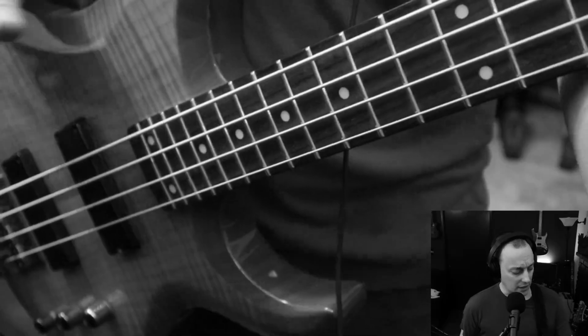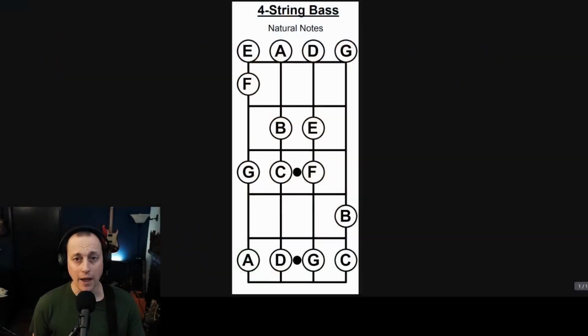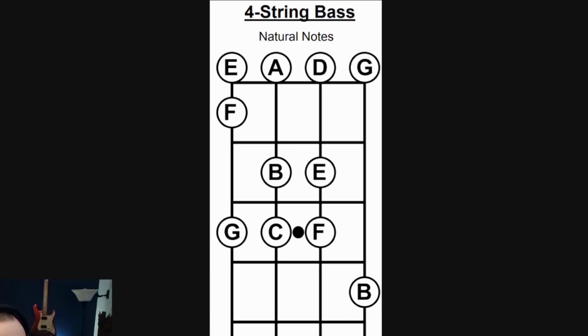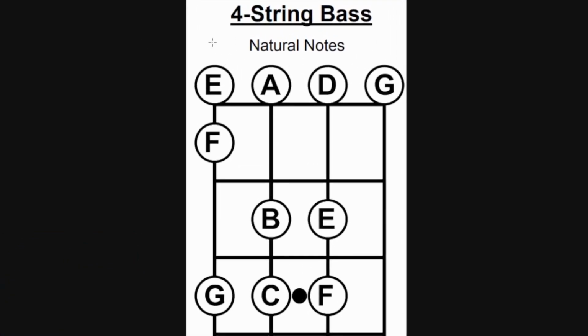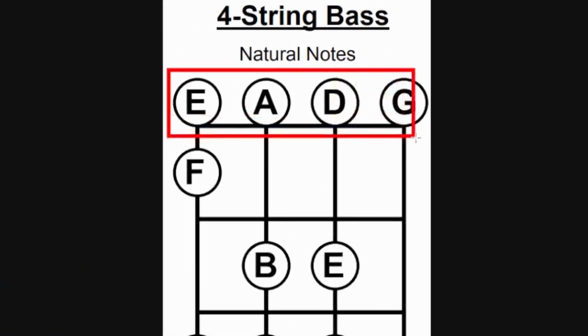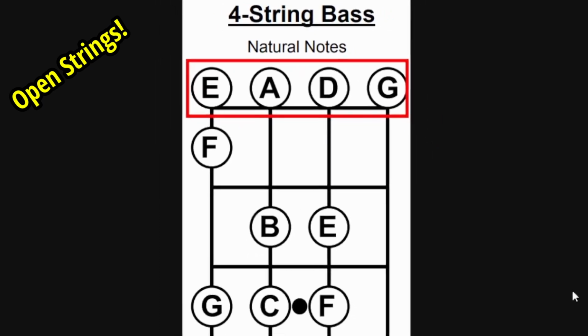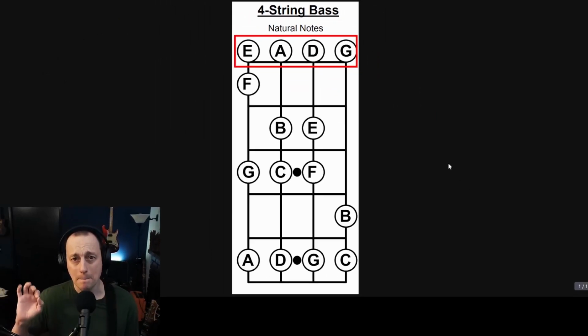Starting with the 4-string bass, we have our string names. This is a diagram of the fretboard, and right now, I am looking only at this top section. So these notes at the very top, those are what we call our open strings. That means that we're not holding down any frets at all. And I have to know what the names of these strings are. That is my first magical ingredient.